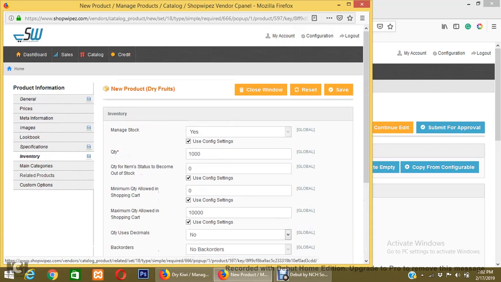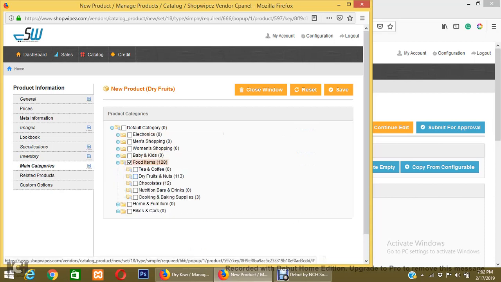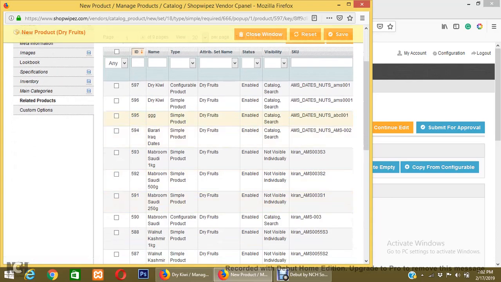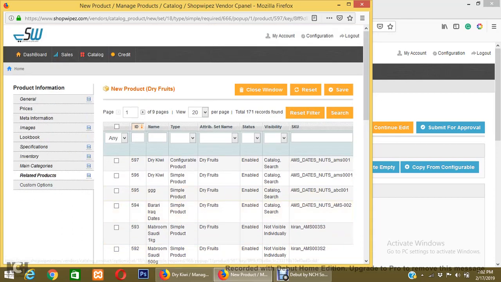And then choose the option main categories. Again, like I mentioned previously, the categories under which the product should appear. So it's food items, dry fruits and nuts. Related products, again choose the required products related to these. Okay, and then click on the option. You have entered all these fields: general, prices, specification, inventory, main categories, related products. Choose the option save.